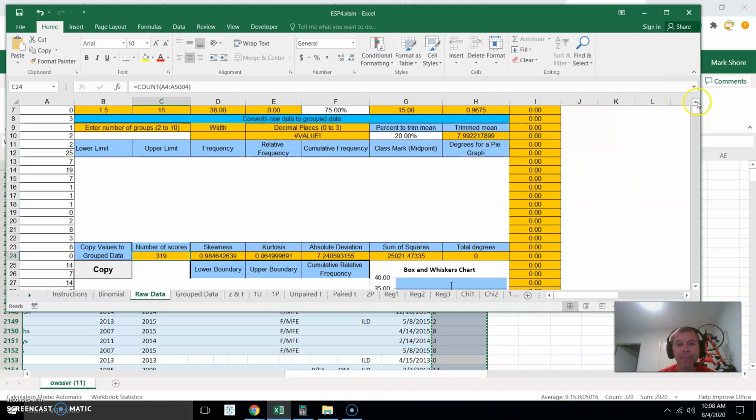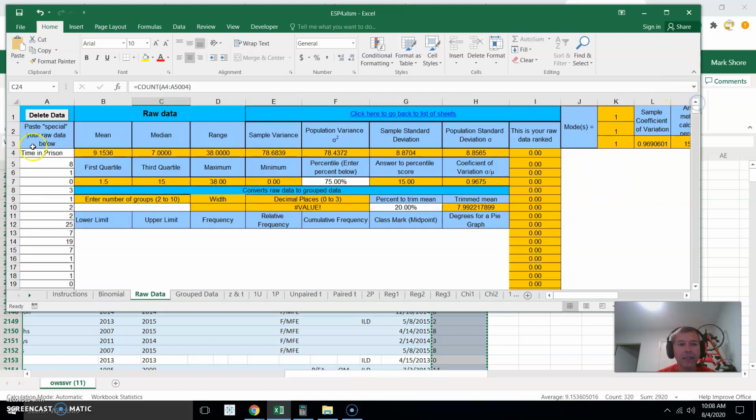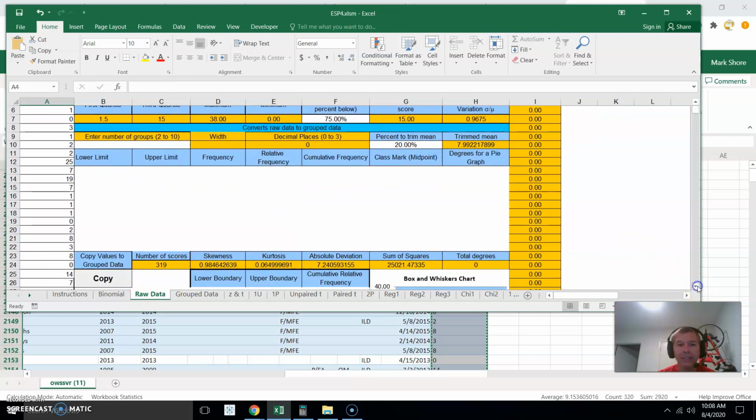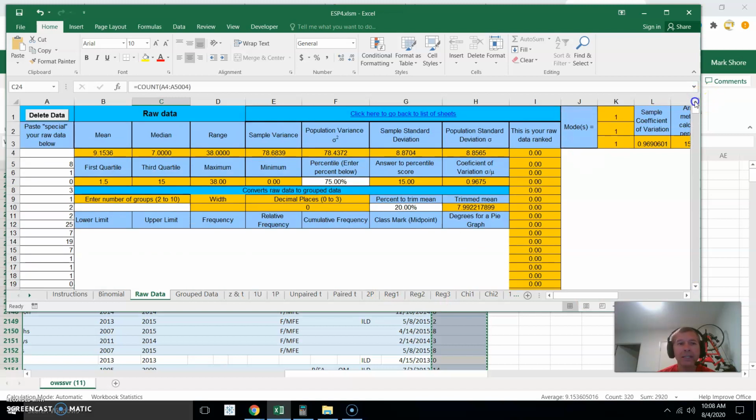And if you're worried about this word being in here, you can delete it. I don't think it counts that word anyway in any calculation. You see it's still 319 scores we have. But the nice thing is that we have all the data for that group.